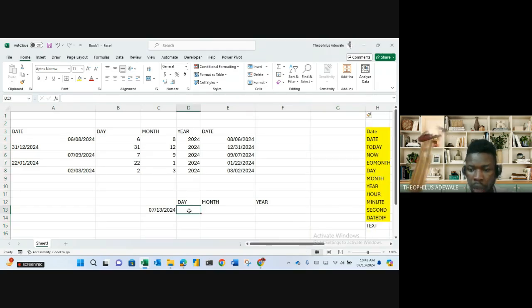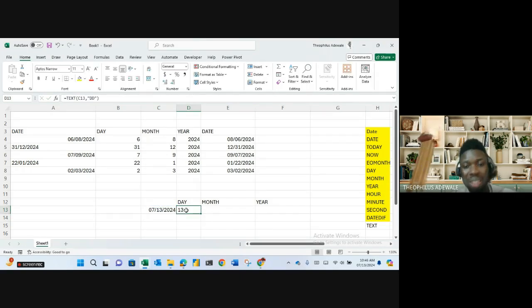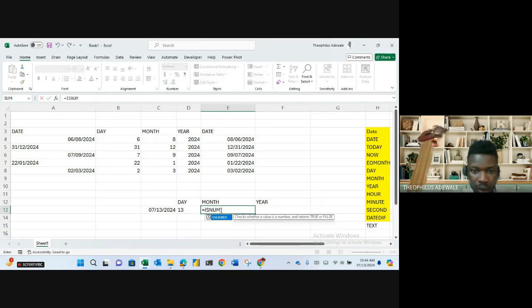So I can use the TEXT function to extract the date. This is the text. What's the format that I want? Let's say I want DD, so just give me the day, and it will give me that as text. That's it. So if I say equals to its number, that's the difference.